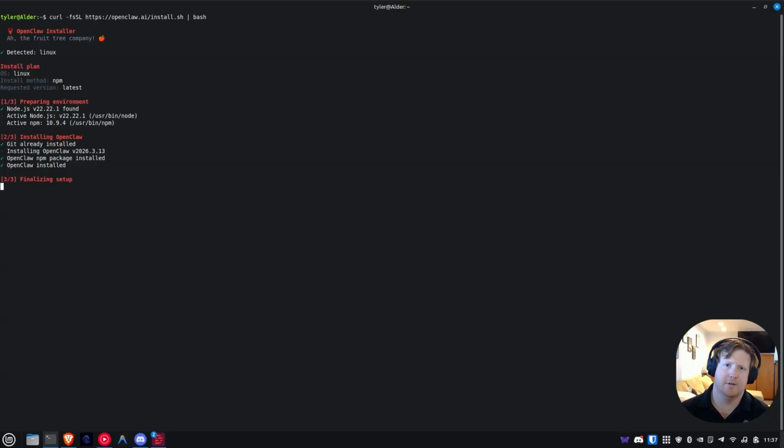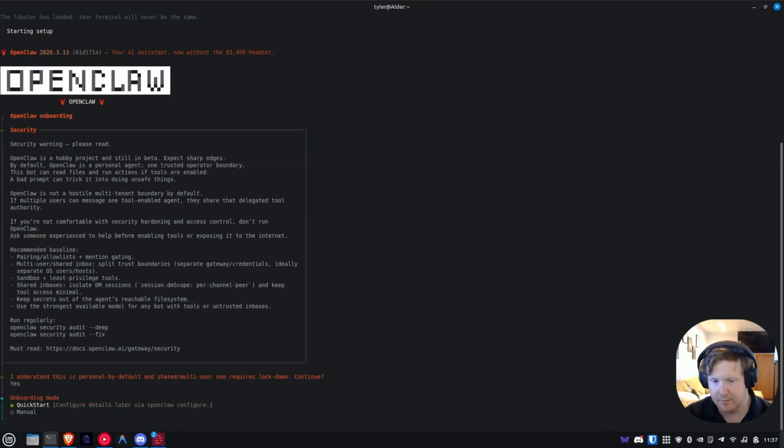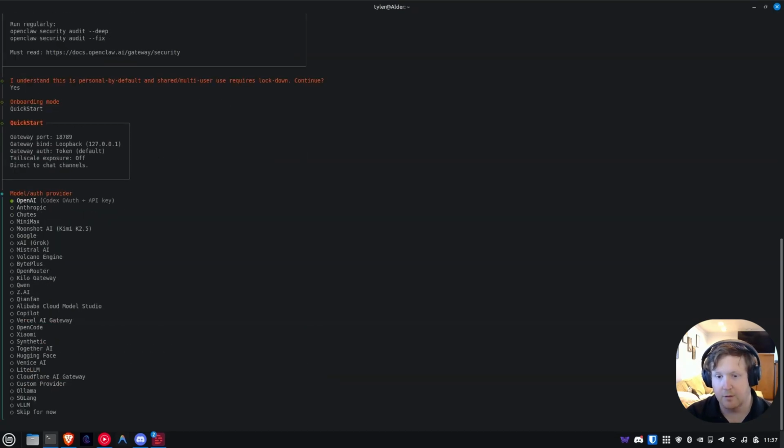I already had a lot of this stuff installed because I have put OpenClaw on this computer before. But I'm putting my agent that I had on here because I only had one. I packaged them up and I'm going to put them on the new computer coming in today. Okay, I understand it's personal by default and shared multi-user use requires lockdown. Continue? Yes. Okay. And you want to do local device.